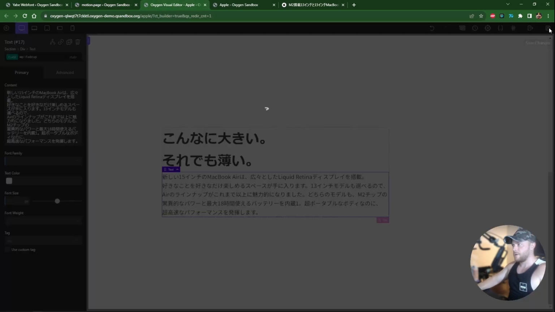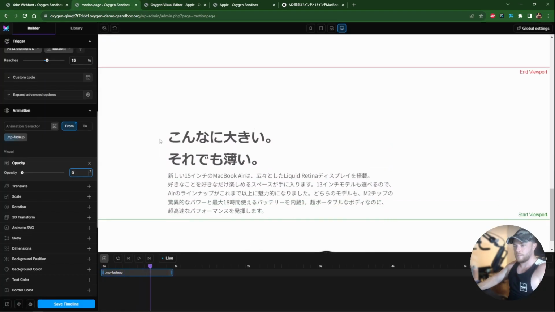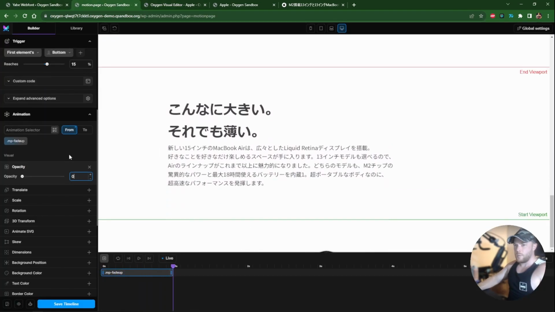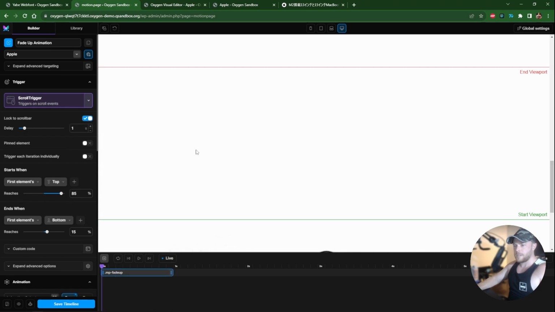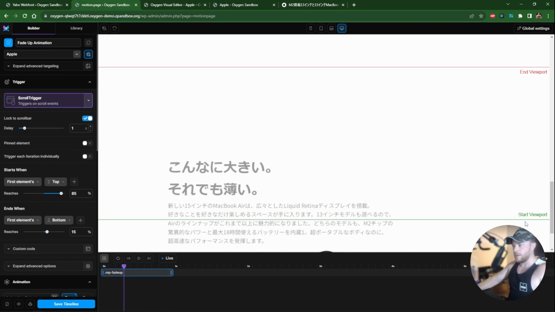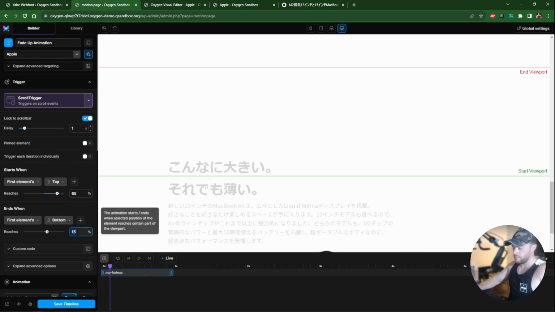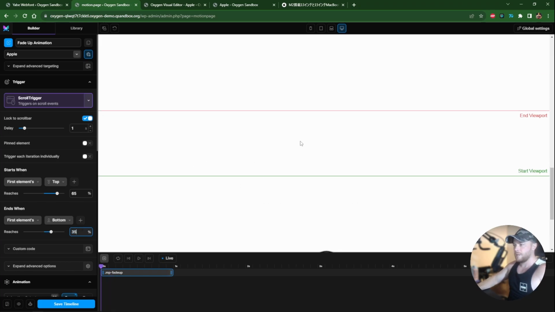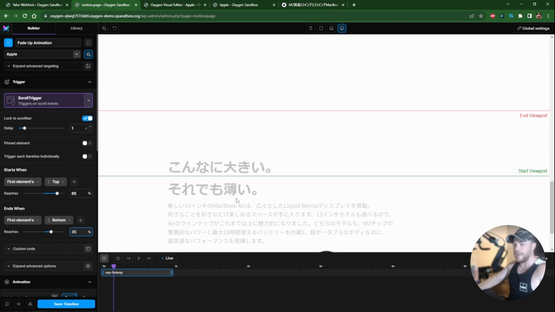Just make sure to save Oxygen Builder here. Okay, so now you can see we also need to lock this to the scroll bar so you can see the opacity is fading in when it reaches the start. Now I want to bring these two closer together. That's the reason I made a new timeline for this. So I'm going to put this to around 65 and 35, just so they're a little bit closer together.